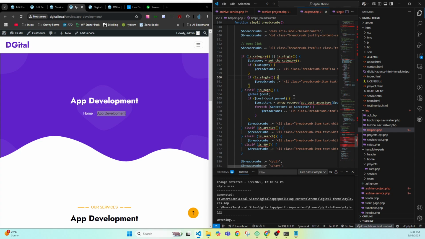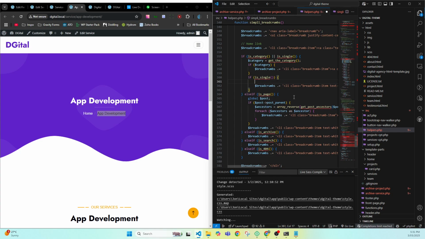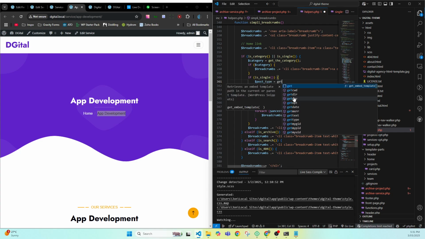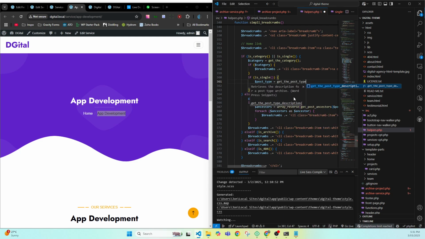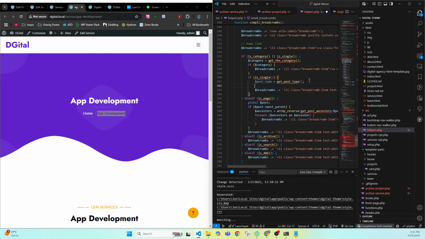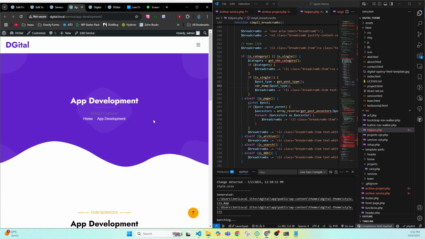So let's get post type equals get the post type. I think that's just get post type. Let's go var dump post type. So what we're doing, we're just going to change this here. Yeah, service.